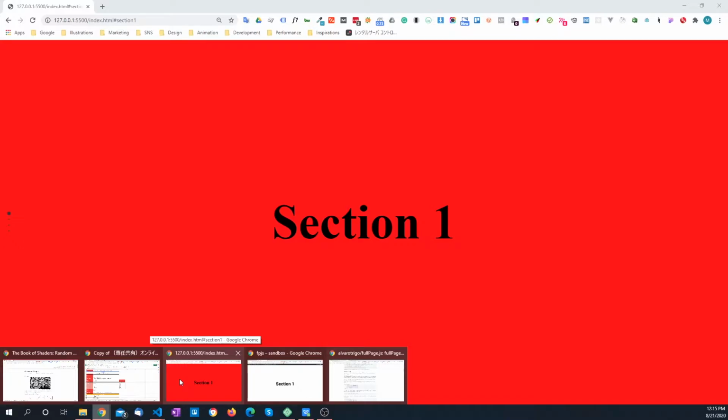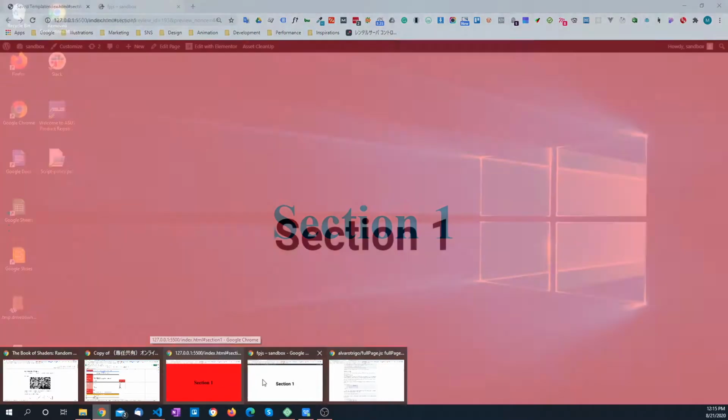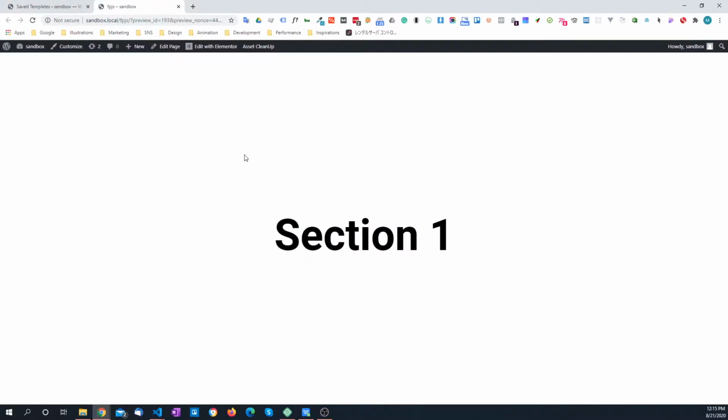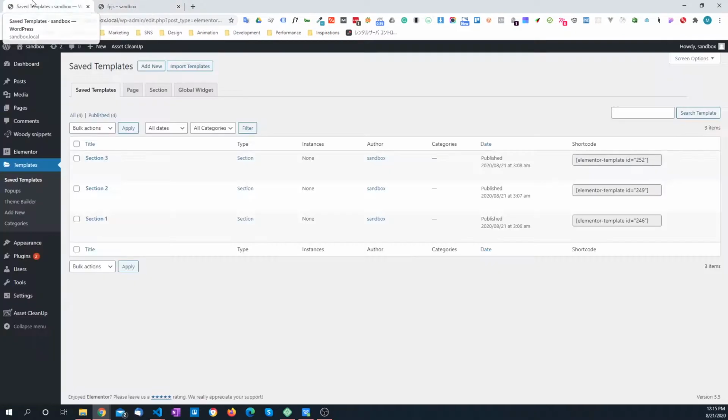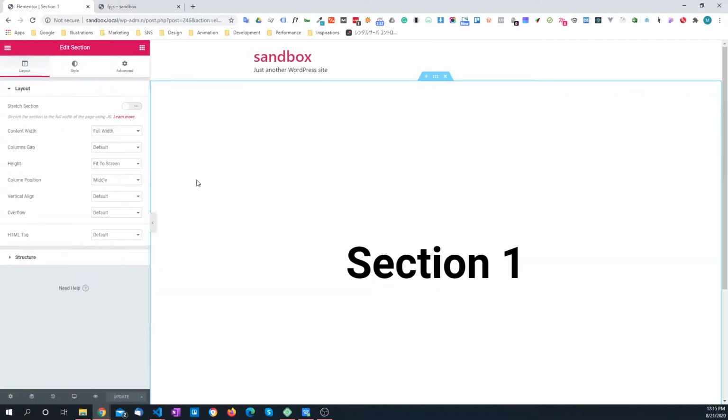So let's just get to the part that interests us, and that's the transition effect. Let's see. So I already have created a few sections as templates, and the only requirement at the section level is to have a height of fit to screen or 100 VH, whatever works for you.